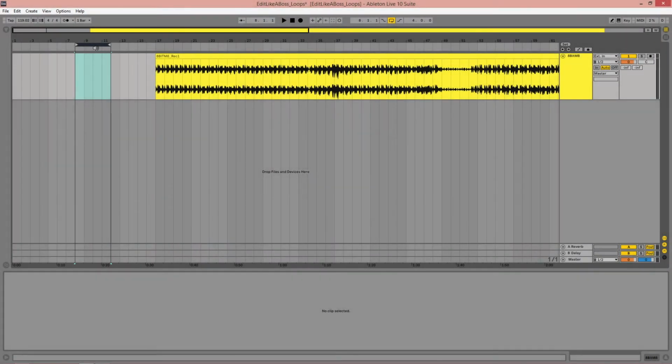Hello, I'm Midiara, and today I'm going to show you how to edit audio in Ableton Live. Because Ableton Live is an amazing DAW, but it also is actually an unbelievably powerful audio editor.